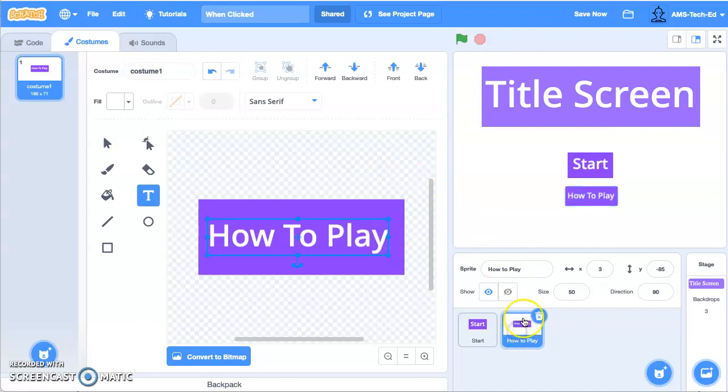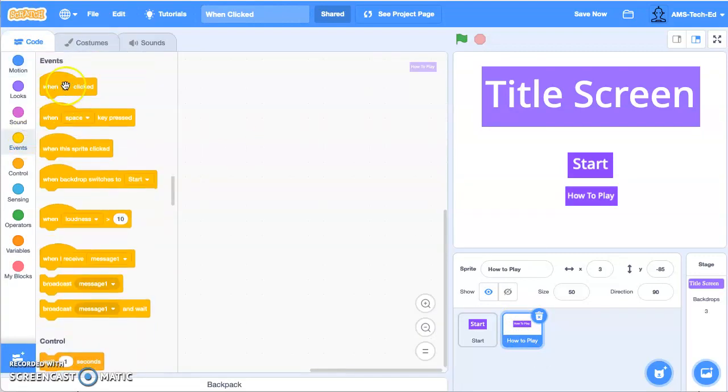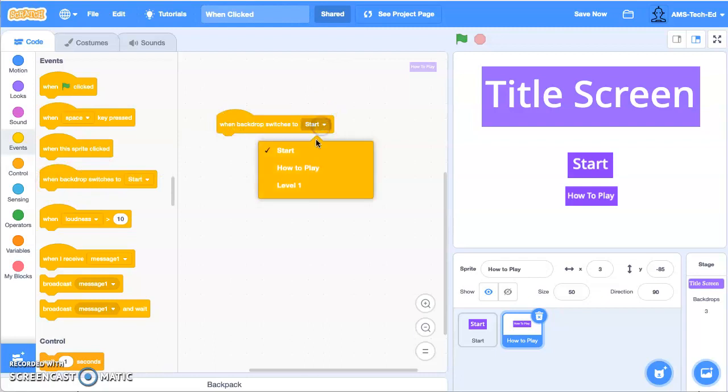So I've selected my sprite that says how to play. I'm going to open the code. And this time, I'm not going to choose when the green flag is clicked. I could, and it would work, but I'm not going to because I want to focus on the changing of the screens. So I'm going to say when the backdrop switches to start, I want my how to play button to appear in this location.